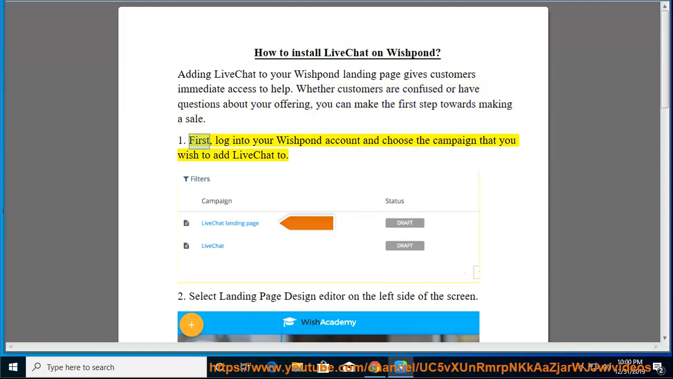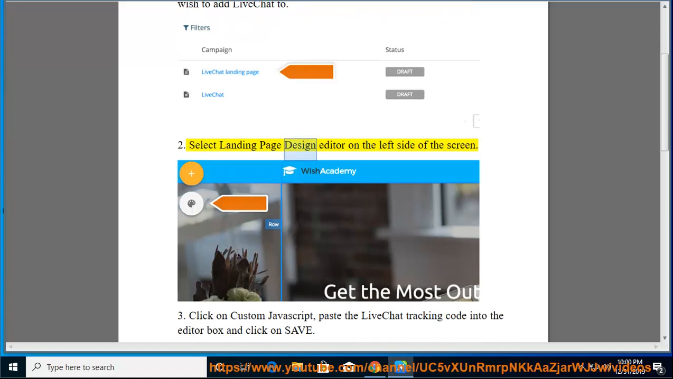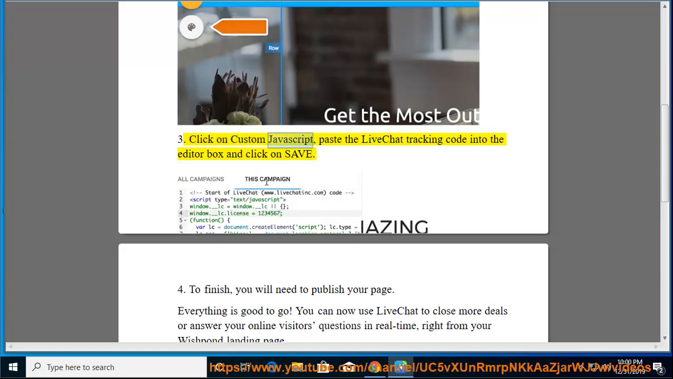1. First, log into your Wishpond account and choose the campaign that you wish to add LiveChat to. 2. Select Landing Page Design Editor on the left side of the screen. 3. Click on Custom JavaScript, paste the LiveChat tracking code into the editor box and click on Save. 4.